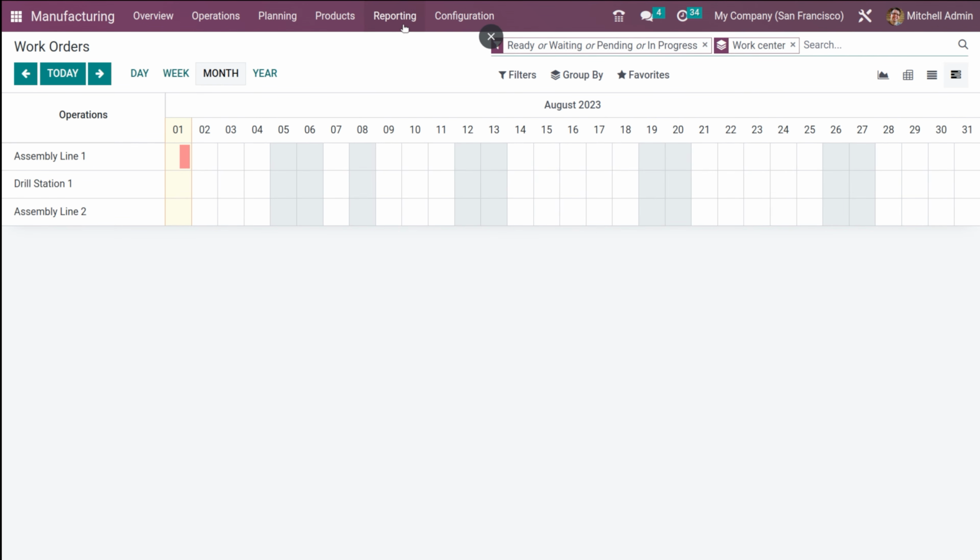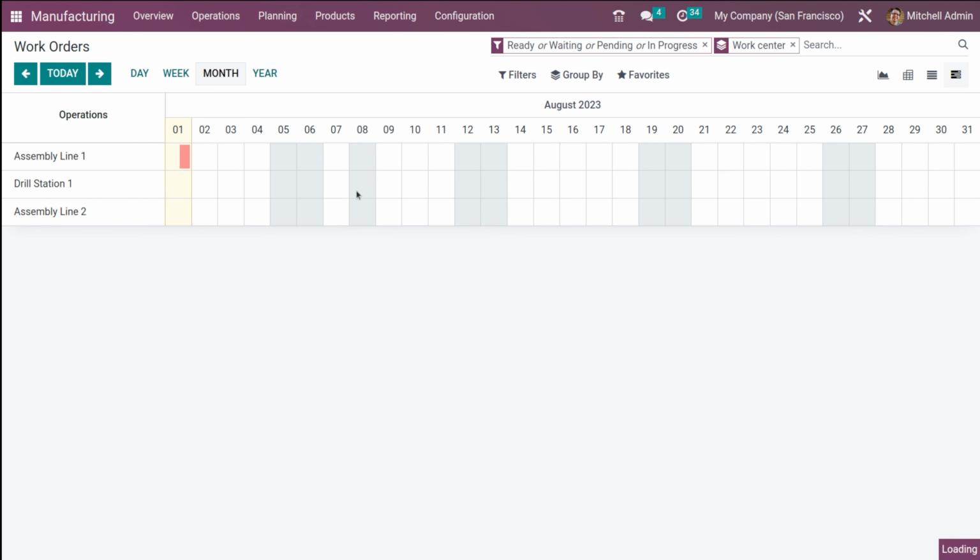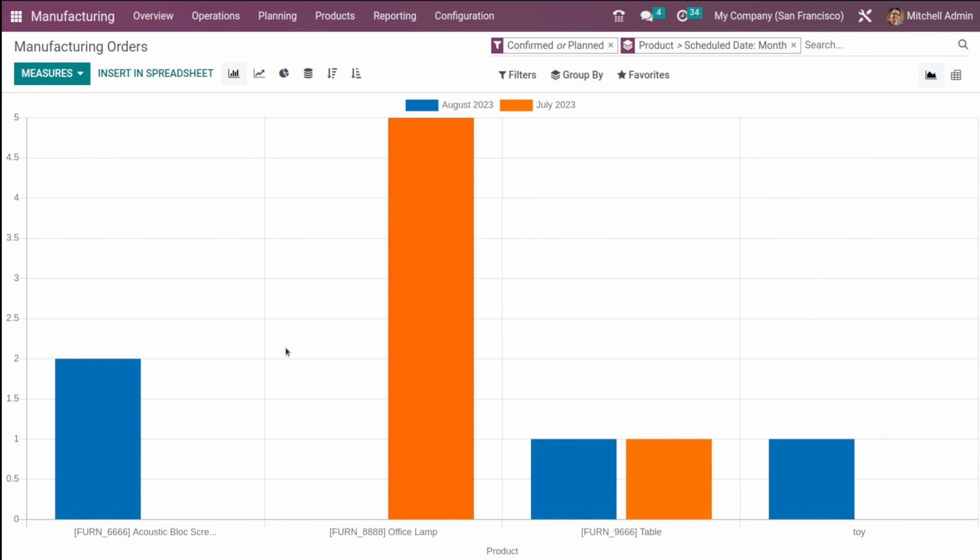Okay. Similarly, we have the manufacturing orders, the overall equipment effectiveness, and the production analysis. The manufacturing orders is nothing but the graphical analysis of the manufacturing orders of our system. Okay. So here also you have the graph view as well as the pivot view. And you have different types of graphs such as the line chart, bar chart, and pie chart.